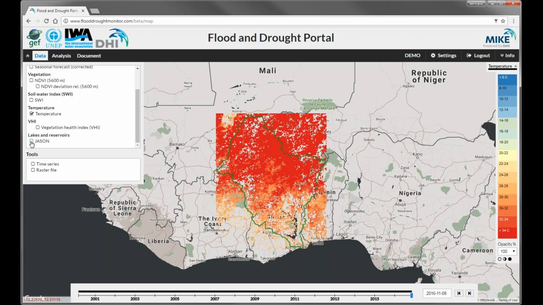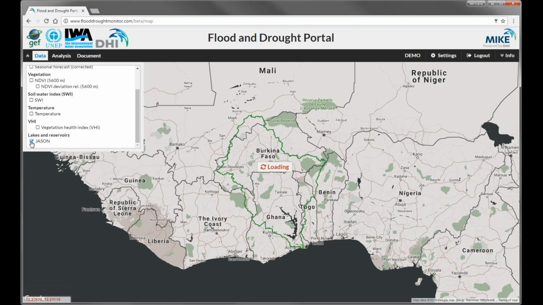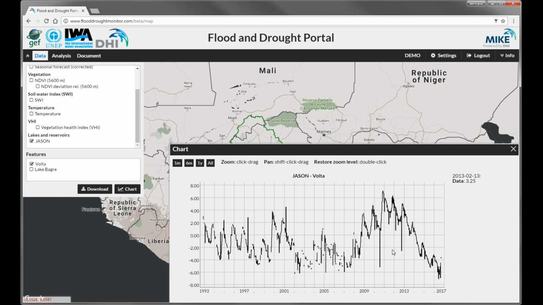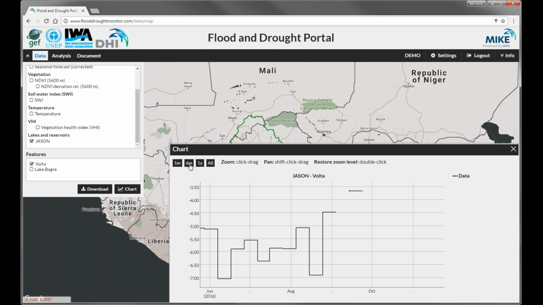Then I would like to show you another product which is slightly different. This is JSON water level of large water bodies. So it detects large water bodies in the basin. And for example, here we have the Volta basin, the Volta lake, sorry, where we can view the relative water level relative to a reference point. And we can, for example, see how this water level has evolved in the past month.